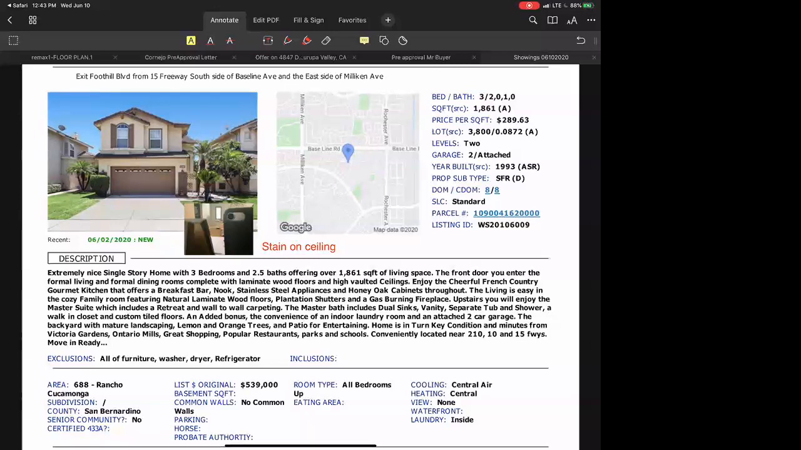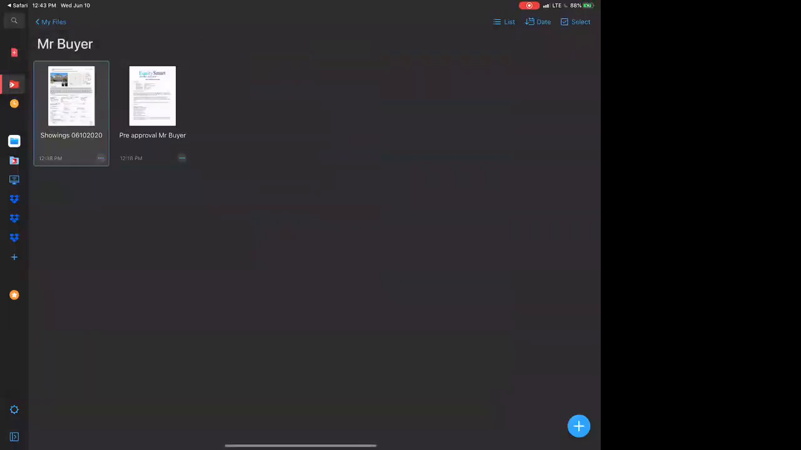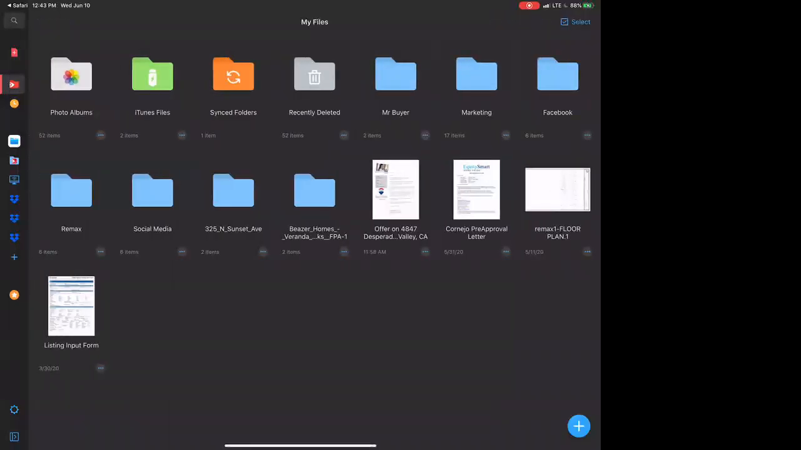And then the other nice thing about having the PDF Expert, like I was mentioning, is you can store documents. So let's just say, for instance, if I go back here, I'm going to go back to my files, to my front screen again.